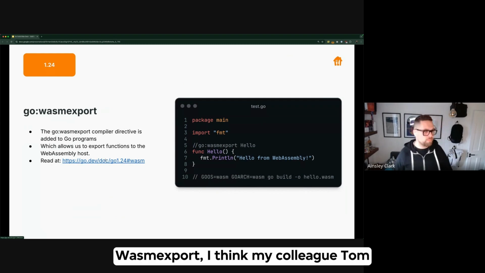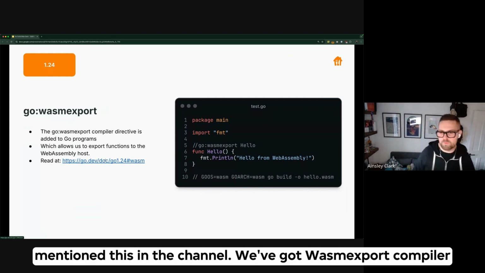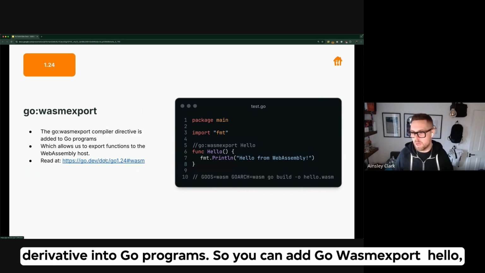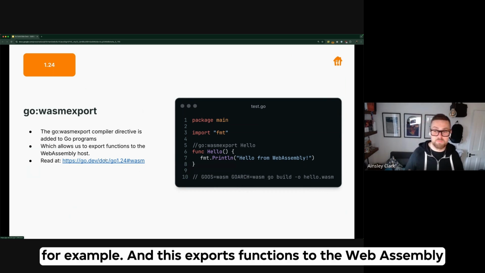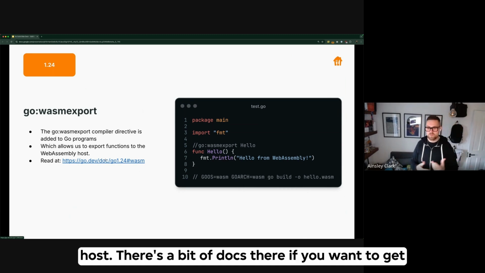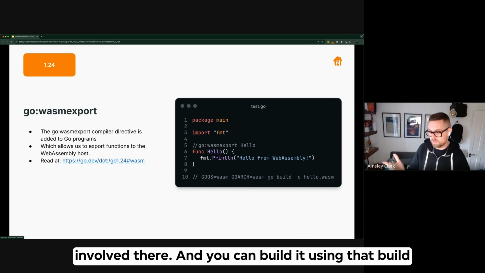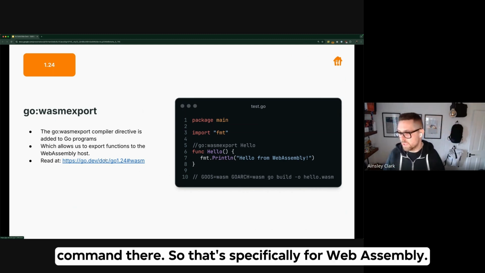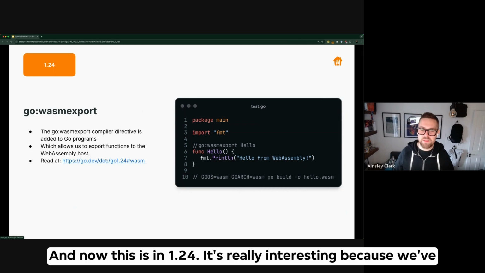WASM export, I think my colleague Tom mentioned this in the channel. We've got wasmexport, a compiler directive, in Go programs. So you can add go:wasmexport hello, for example, and this exports functions to the WebAssembly host. There's a bit of docs there if you want to get involved, and you can build it using that build command there. That's specifically for WebAssembly. And now this is in 1.24.